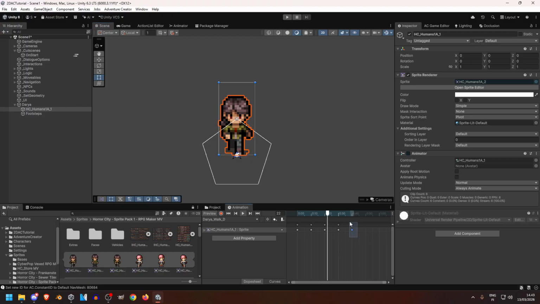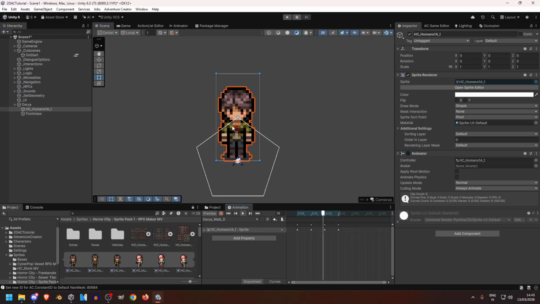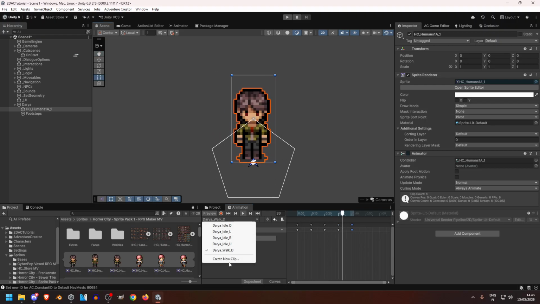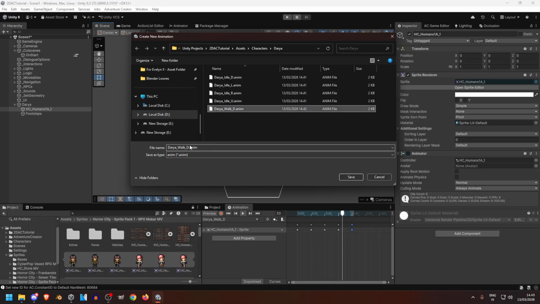Why do we add it 2 times? If we don't have it 2 times, it lags. It should show the idle sprite between each step. So this is how I do my sprite animations. Now just do the same for each direction.